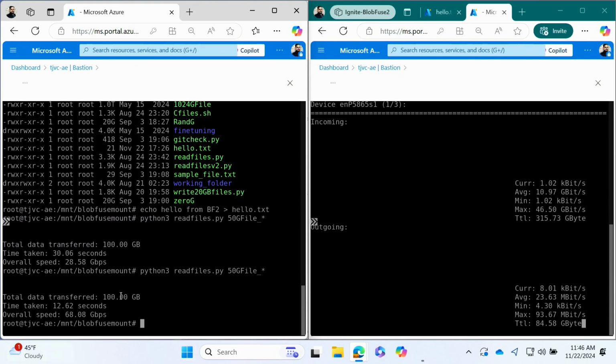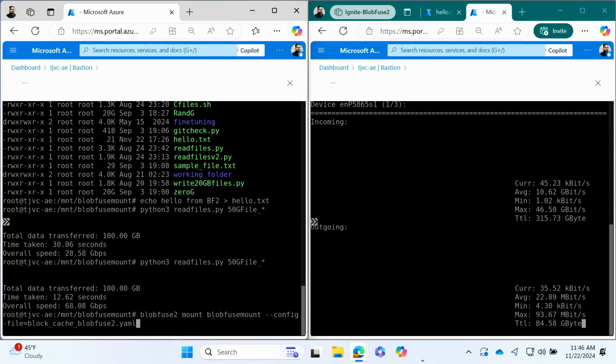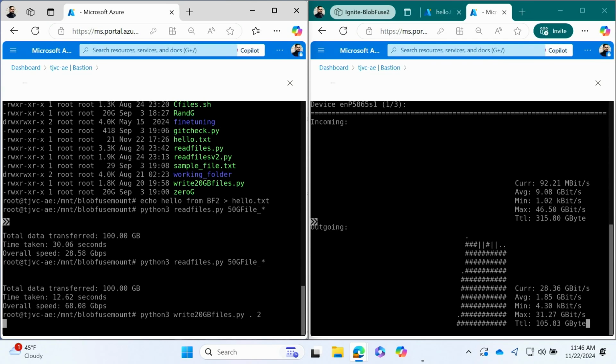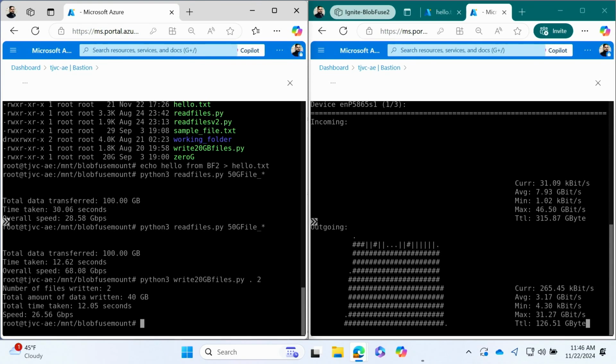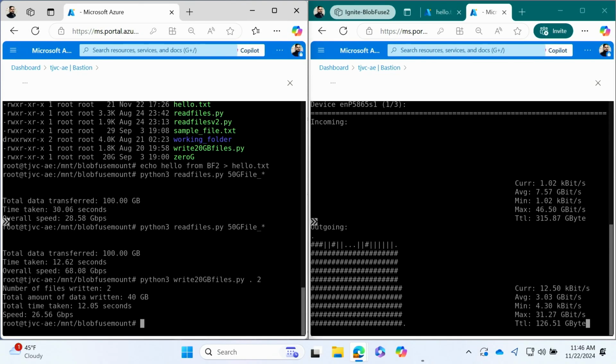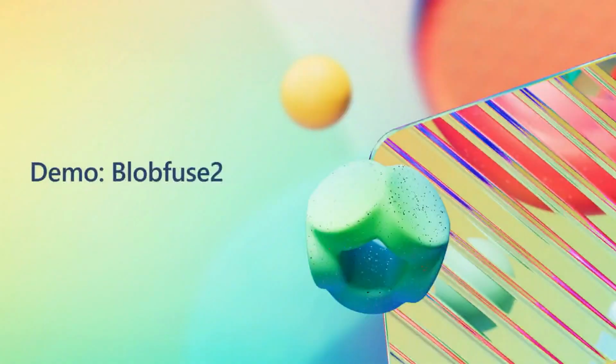But not just read, we are able to write these files very quickly as well. So let's do that. Let's go ahead and write two 20 gigabyte files. And this time when I do this, I'm able to see the outgoing portion of the right screen essentially light up and reach that max throughput of 35 gigabits per second. So that's pretty powerful. We are able to max out the throughput of the VM. So it's not the storage that is the limit here. To Vamshi's point, we're able to scale that throughput high enough, and we can essentially max out and get great performance with BlobFuse2.